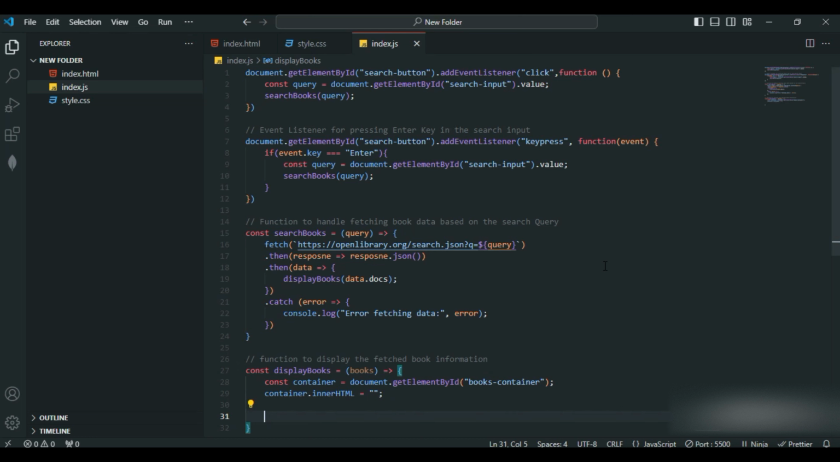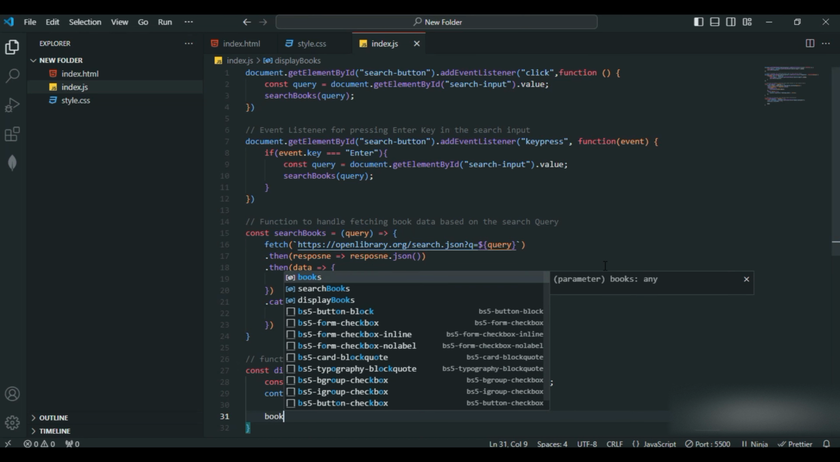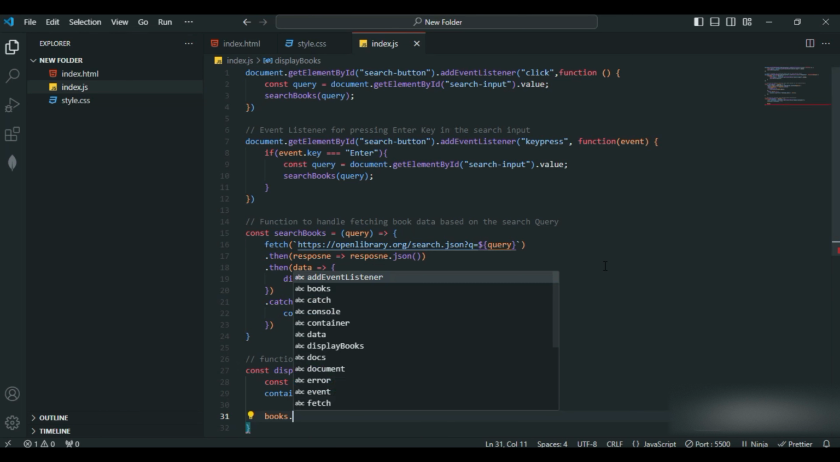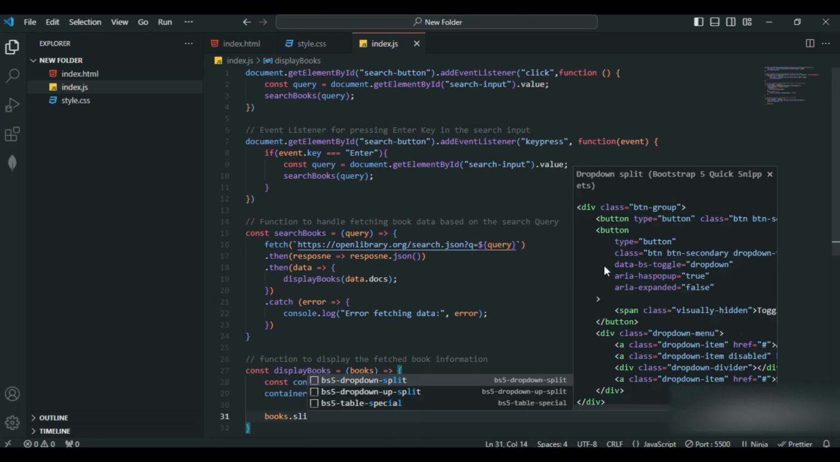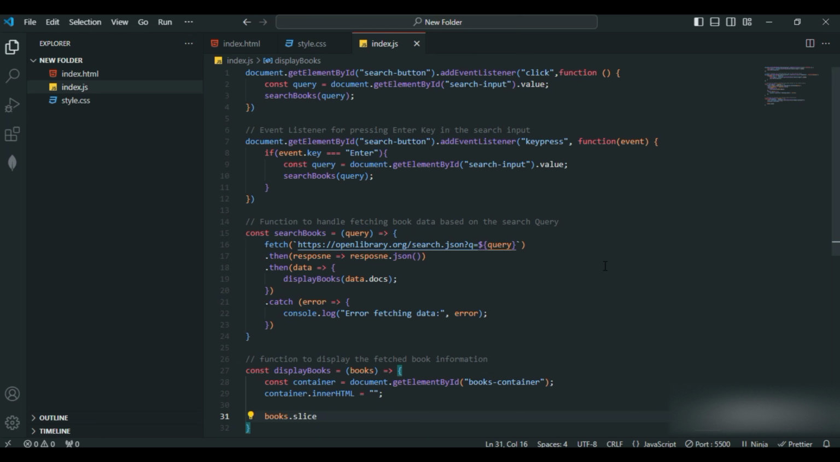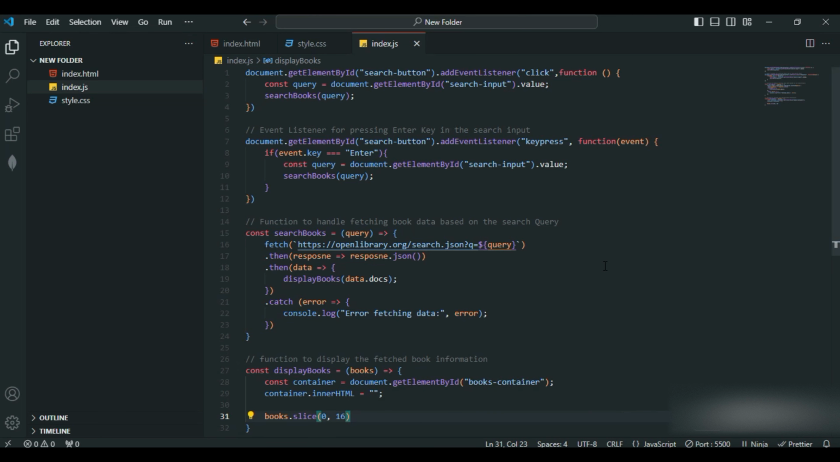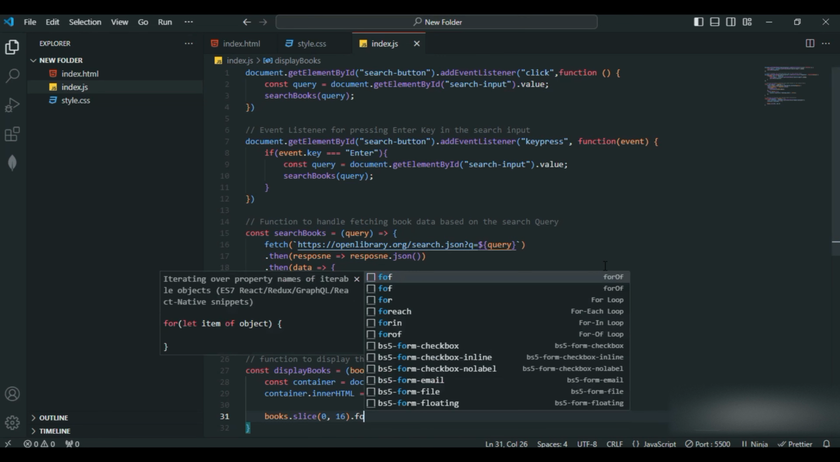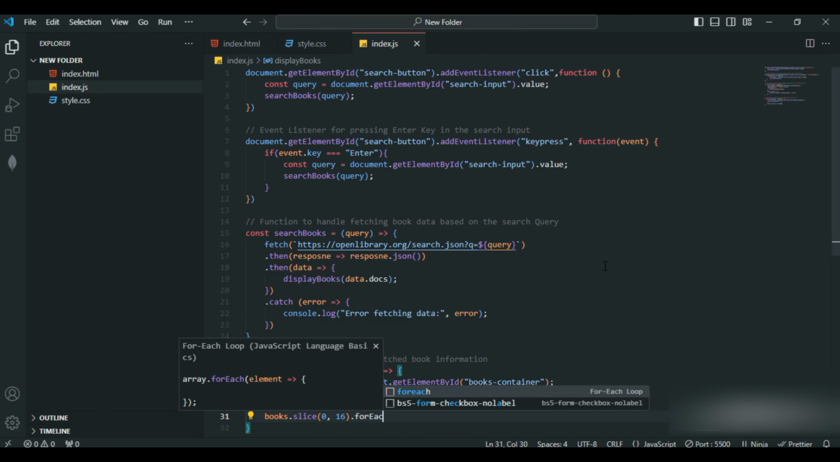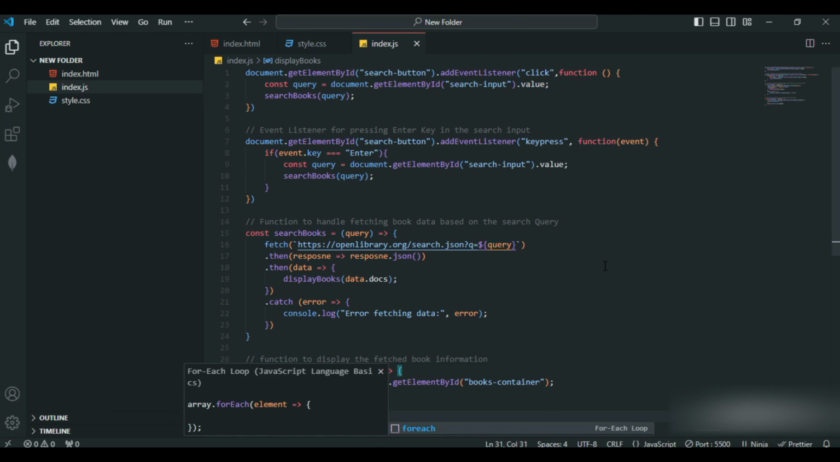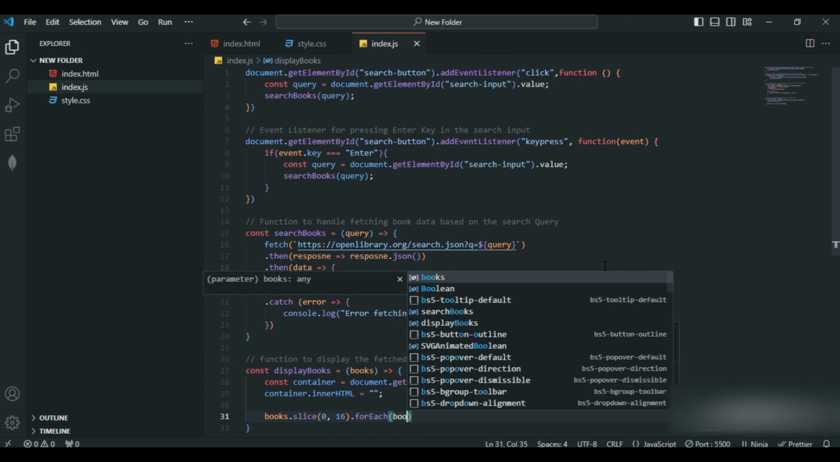So next, let's loop through the first 16 books in the search results. So I'm just doing it based on my screen size, right? So that this looks good on the UI. So I'll just give books dot slice, and we're making use of slice 16 books. So I'll just give 16. Let's make use of the for each.